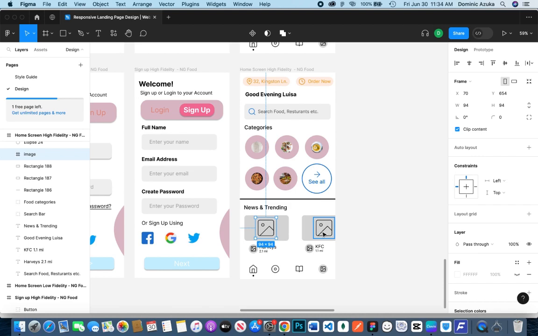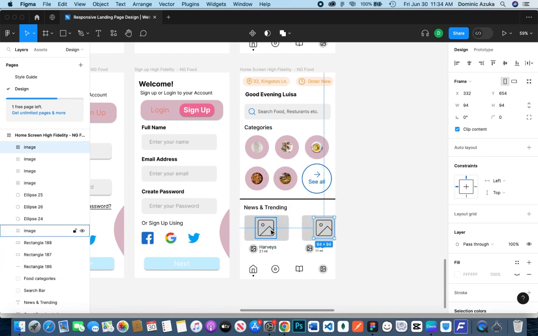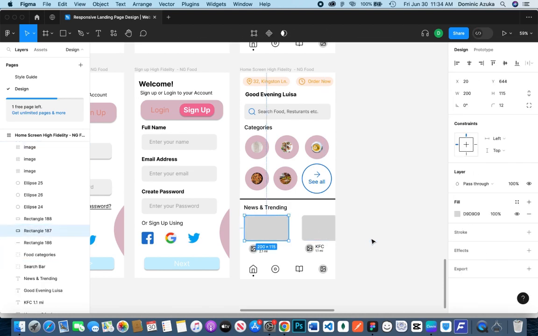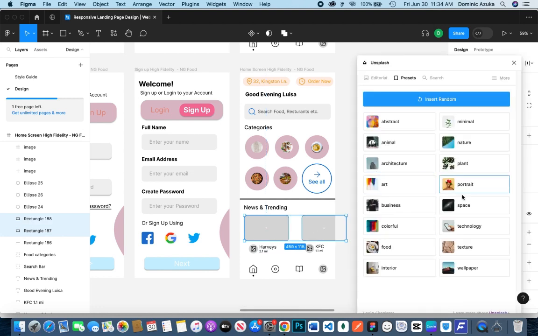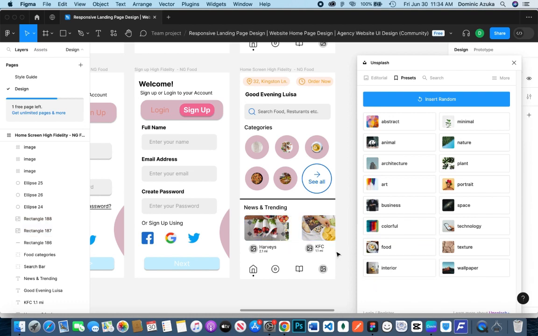So I also delete these placeholders of images as usual. Remember, it doesn't work. So I'll highlight the rectangle and use Unsplash to put random images. I'll use technology for now, or food. Yeah, because we're working on food. Like I said, network speed matters when working on the Figma software. It's not offline, just like Photoshop. As you can see, it gives me two random images that are looking good.